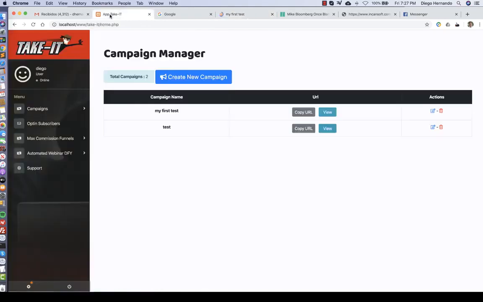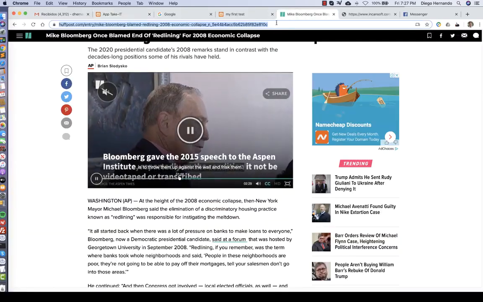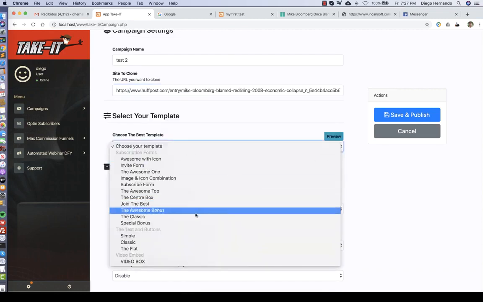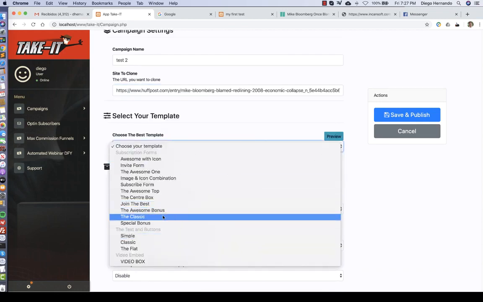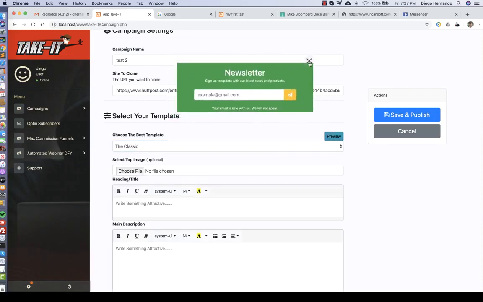I'm going to do one more example. I'm going to create a new one. Test number 2, very easy, quickly. I'm going to copy the same URL, and for this example I'm going to select, alright, this one.